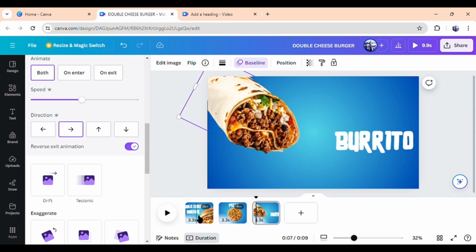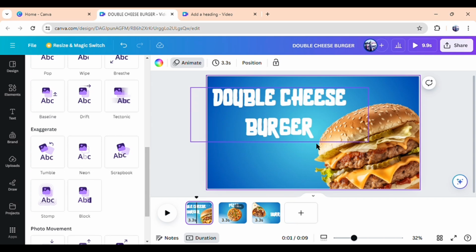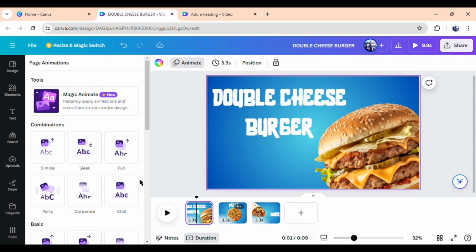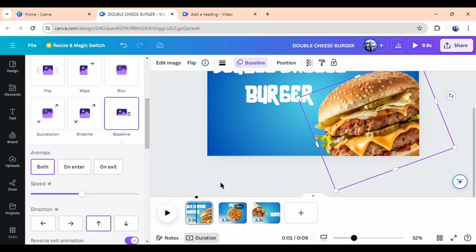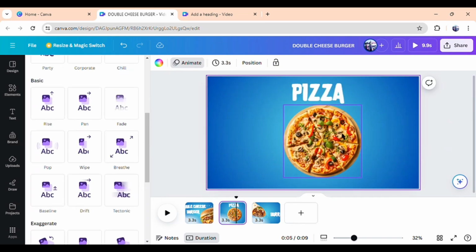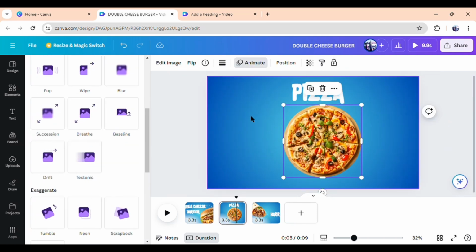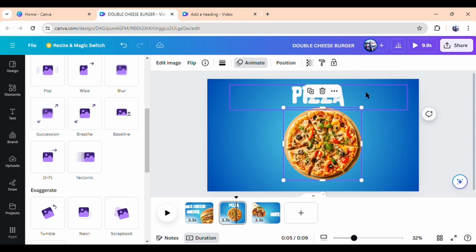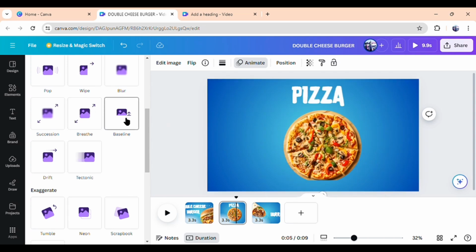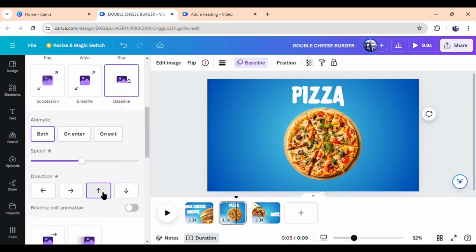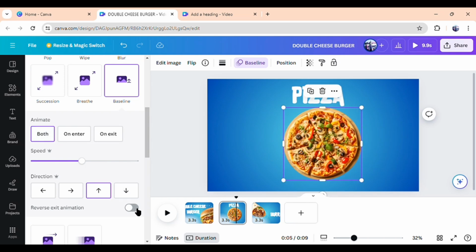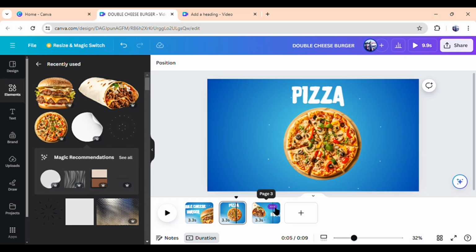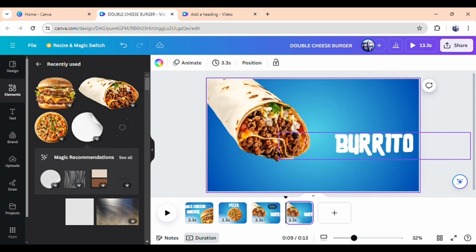Alright, so I'm going to go back through the clips to ensure everything is fine. So animation baseline, go to the pizza. Alright, so we didn't have any animation for the pizza, so let's add the animation baseline. We want the pizza to come up. I'm going to select both. Ensure the reverse exit animation is on. Perfect.